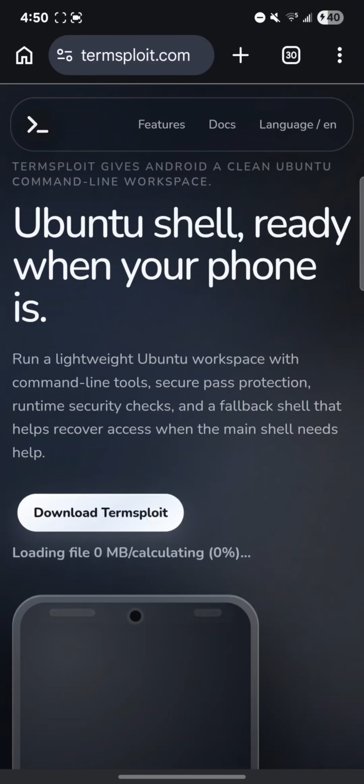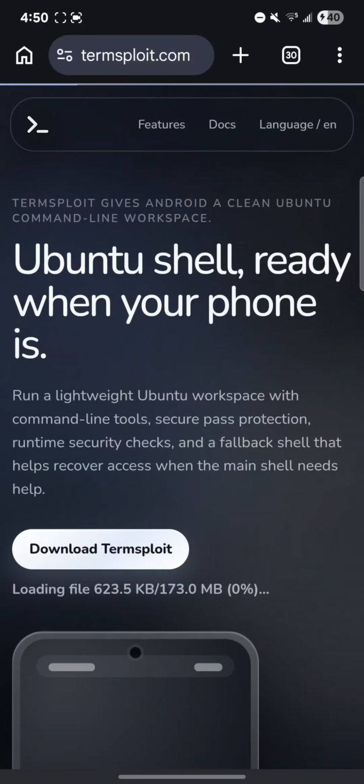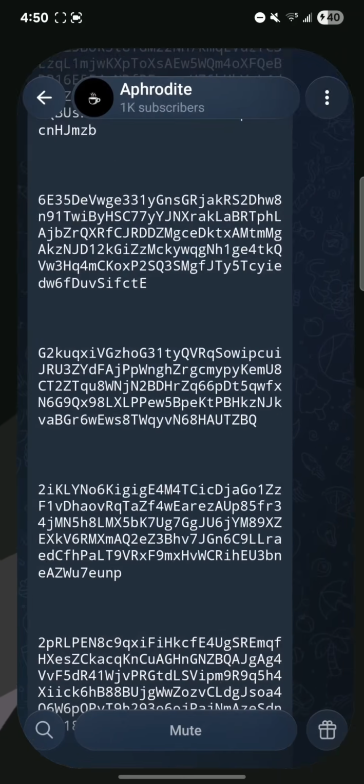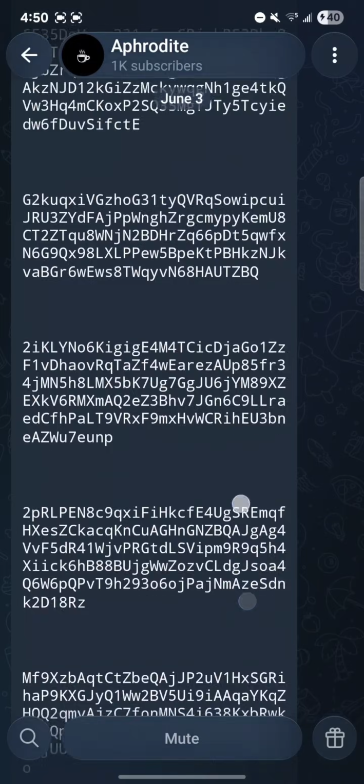Here's the web page where you get the Termux from, and here's the download. I already did all that though, so I'm not going to do it again. And then here's the channel where you get the validations, and this right here is the username. It's Aphrodite.